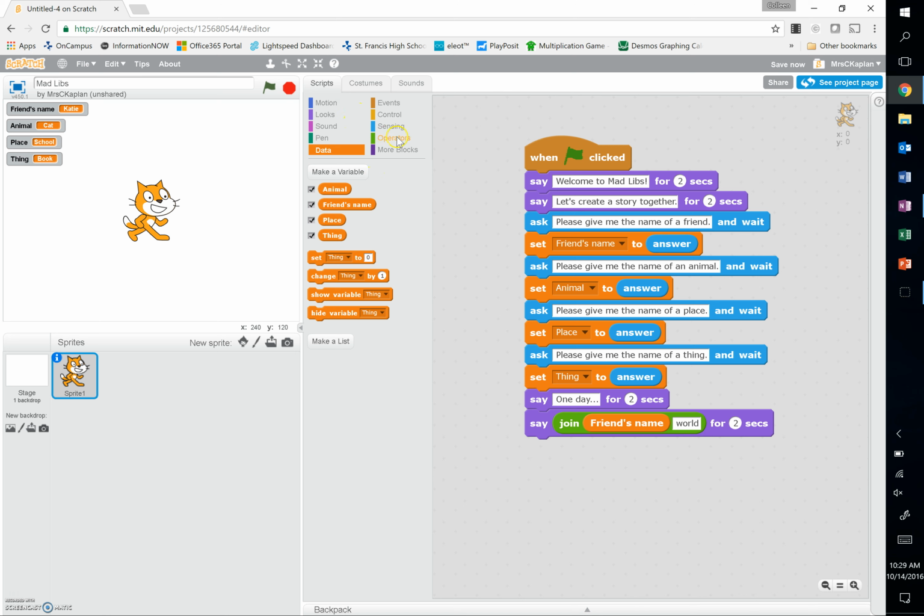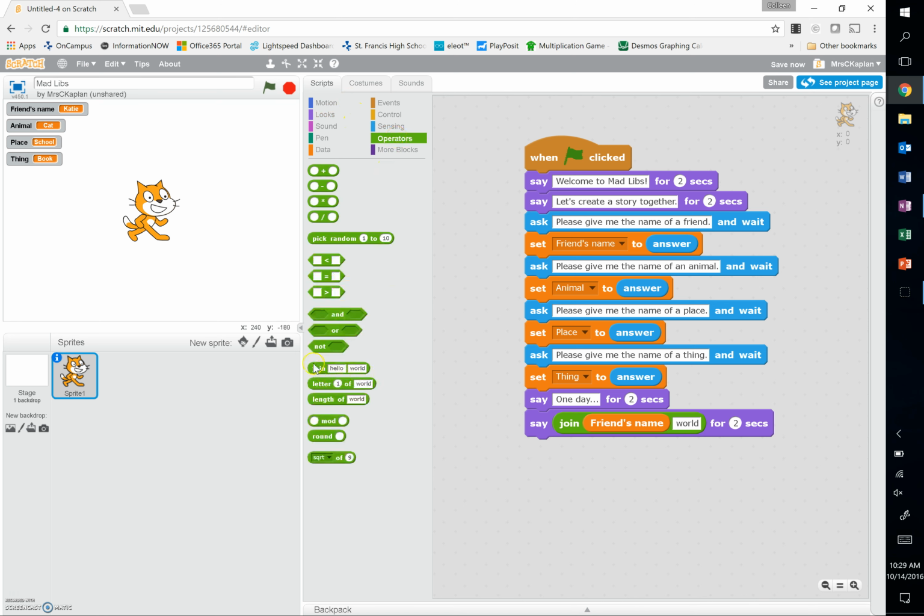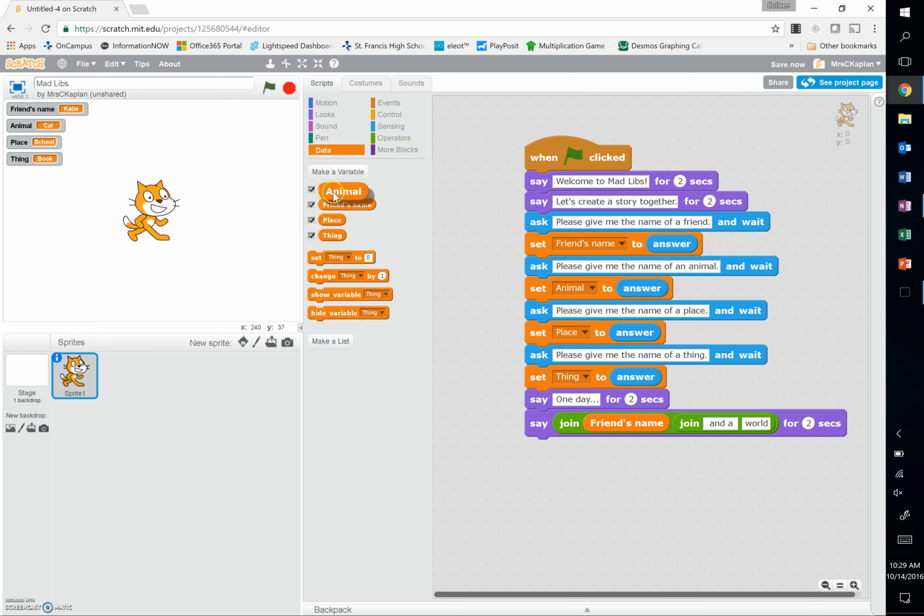We actually need to go back under operators and pull a second join in and drop it right there. So it'll say join Katie, and where it says hello, we're going to do space and space a space. And then where it says world, we are going to go back under data and pull in animal. So now what it should do is say one day, Katie and a cat.